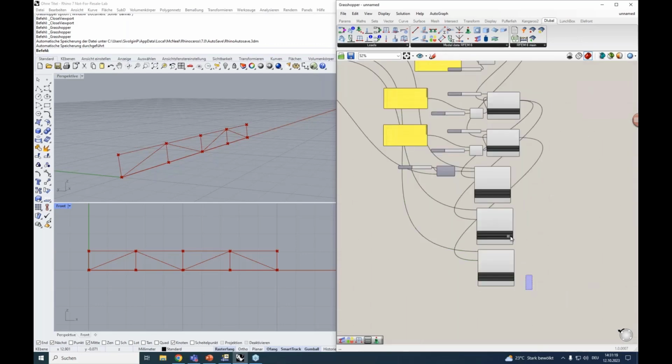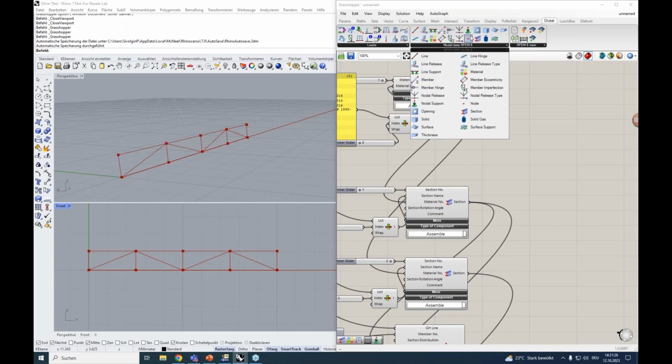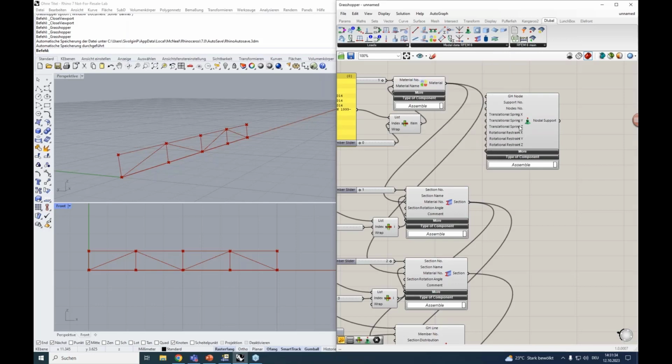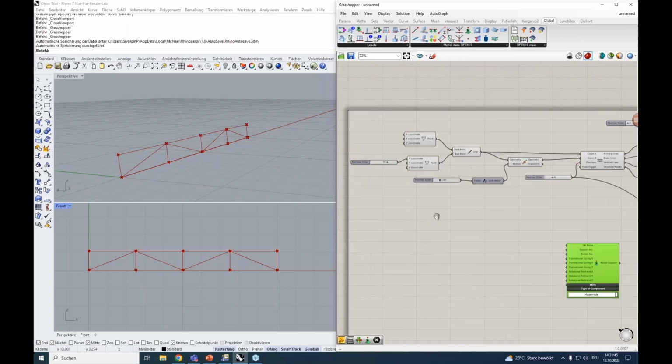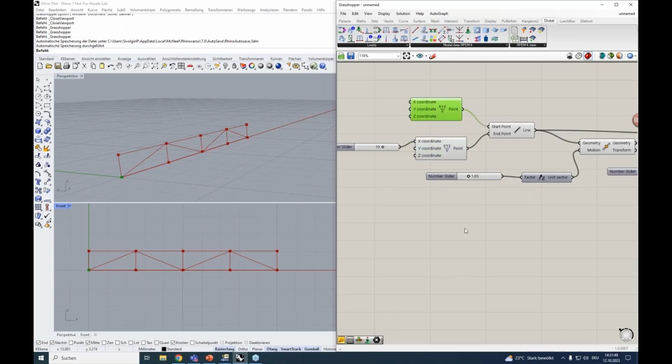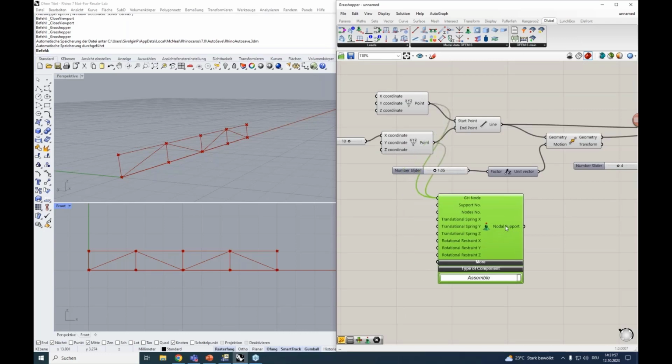Afterwards, we go on with the support for our structure. We can assign a nodal support, a line support, or a surface support. For this structure, we need the nodal support. So we want to define two nodal supports at the edge of the lower chord. And these points we also get from our structure, and these are the construction points we use to generate the structure. So we can easily assign these points by holding the shift key to this nodal support component. And the numbering, we can also use number of nodes as an alternative to the Grasshopper input, but here we use just Grasshopper nodes.